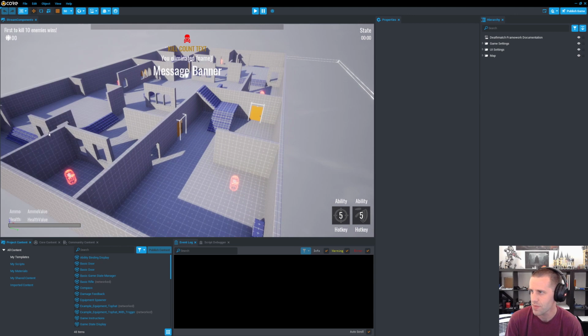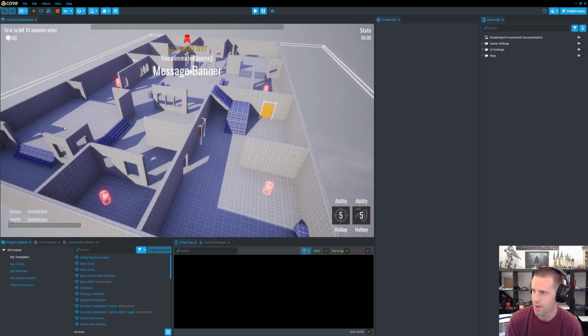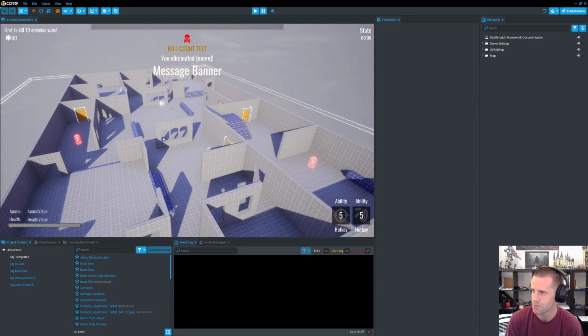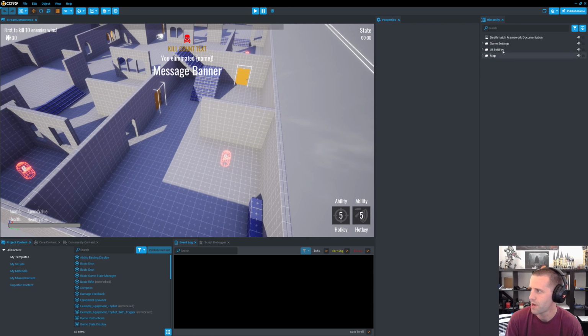All right. So you notice I have all this UI on my screen. I've got a map, a bunch of triggers, spawn points, a bunch of stuff. If I look at the hierarchy over here, it's a little bit small.